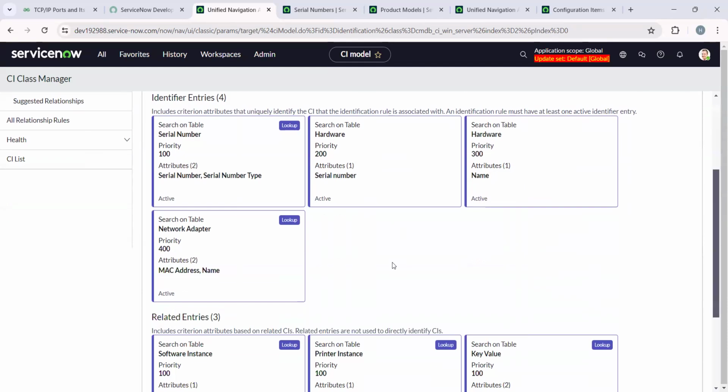And now the next and foremost part is it is checking in the network adapter table for the MAC address and name. So this is how it will check whether to create a new one or to get the existing one updated.